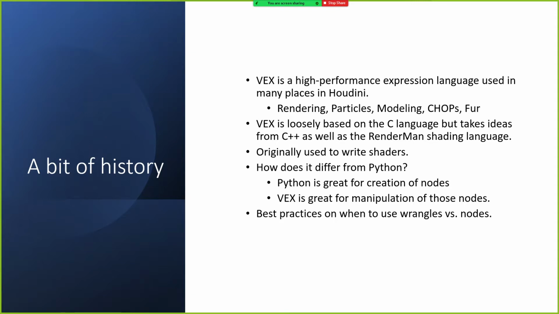It used to be a shading language. They used to create shaders with this language, but now we use it for everything. It's a very fast programming language, I should say. If you want to make something that applies and functions very quickly, it's your option.